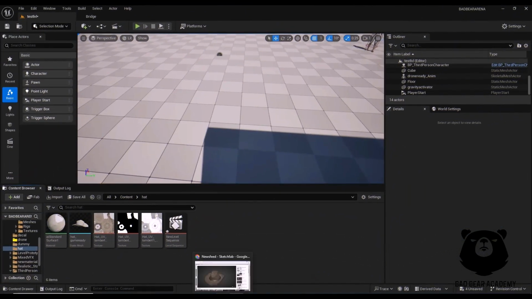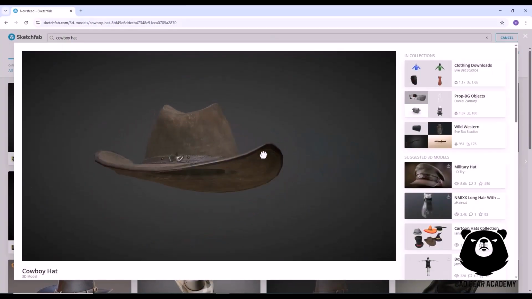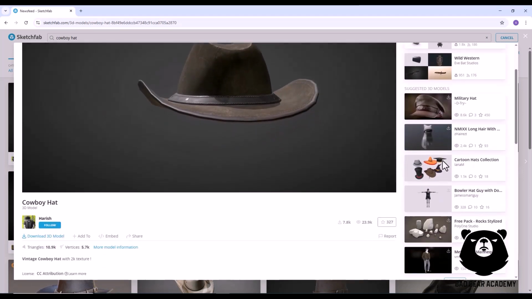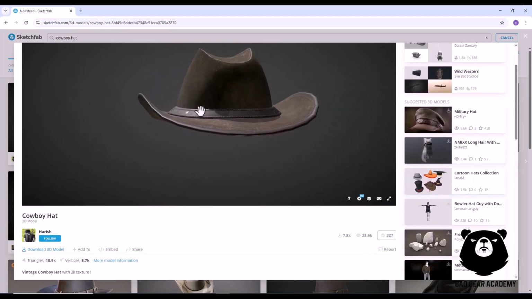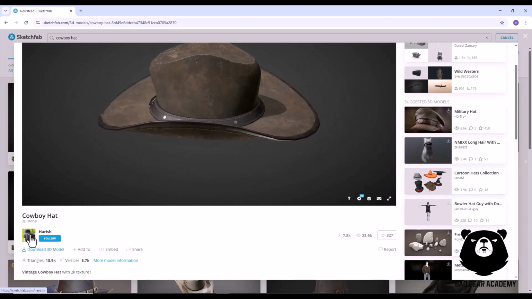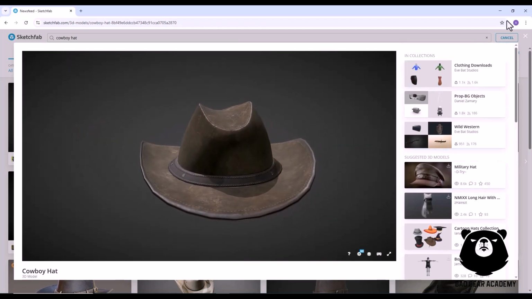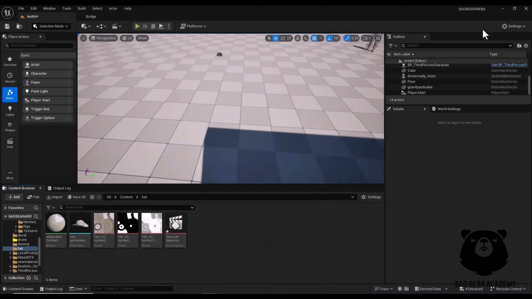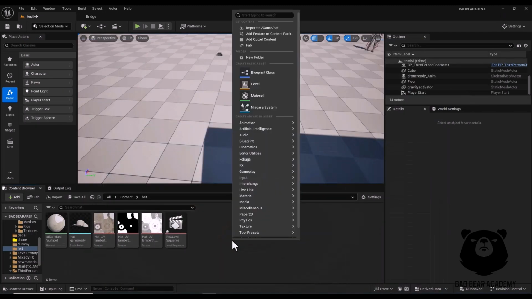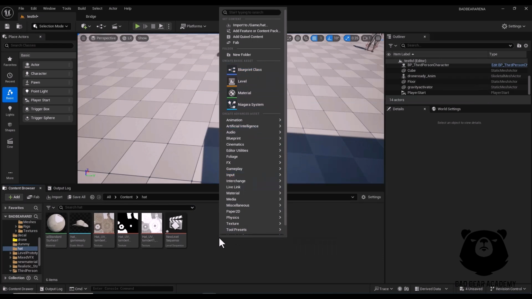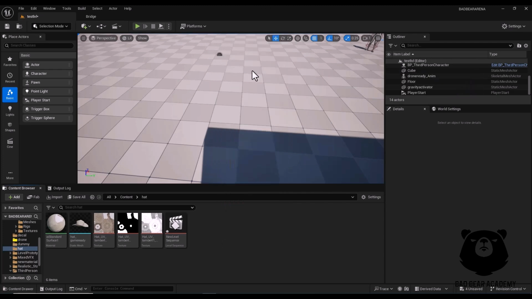Alright, for this tutorial I'm using this cowboy hat asset, which is available for free on Sketchfab, and it's modeled by Harish, and you can easily download it and use it in this project. Alright, now I'm going to create a blueprint for my hat. I right click in content browser, from blueprint class I choose actor and name it hat underscore BP.